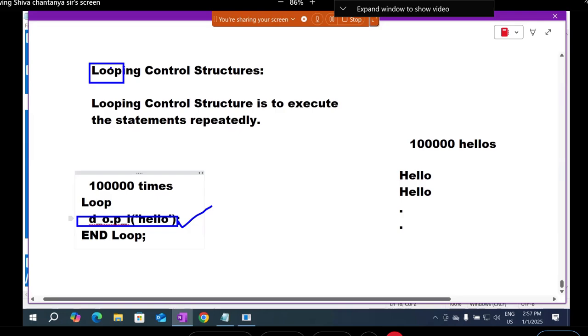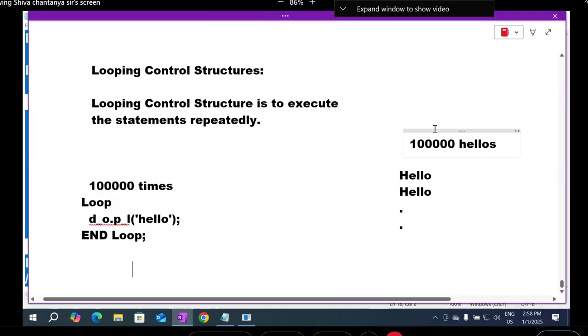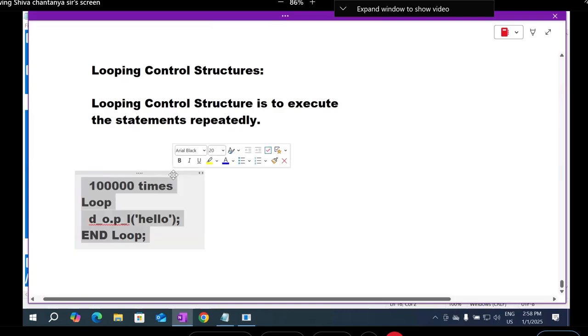So to execute the statements repeatedly, the statement will be executed repeatedly for 1 lakh times. To execute the statements repeatedly, we are using loop. Okay. Most of you already know. Those who are new to programming, for them I am telling.